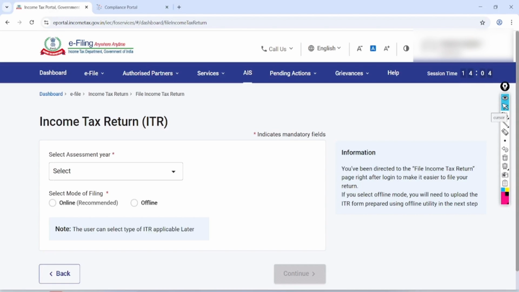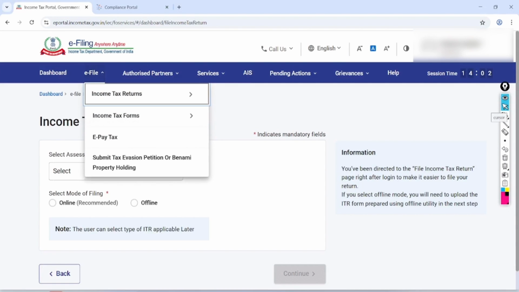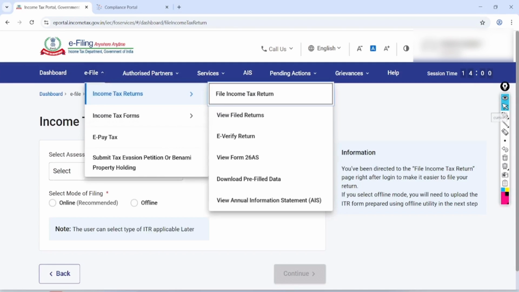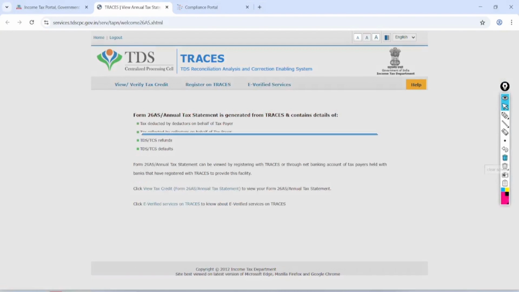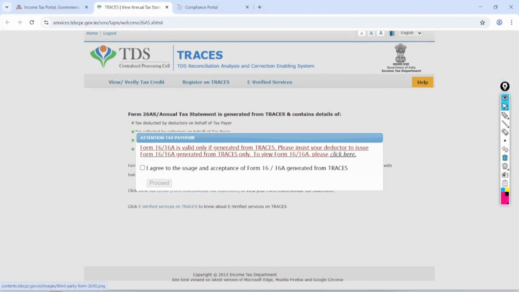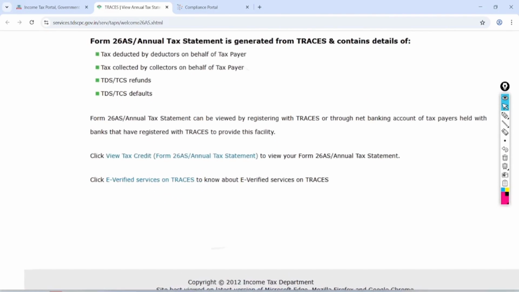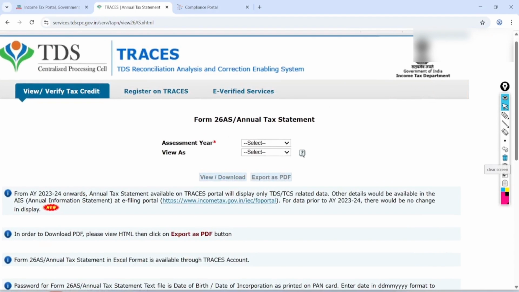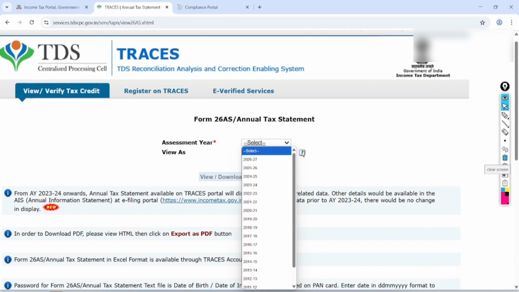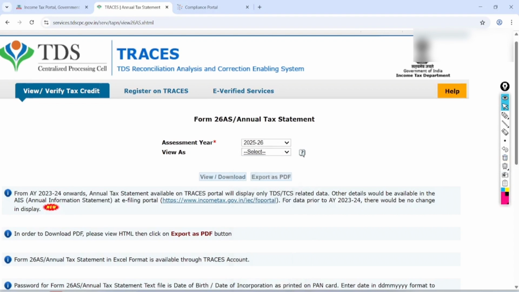Second thing, again come on the income tax portal, come on the e-file income tax return. Now we have to select the view Form 26AS option. When we click on this view Form 26AS, we need to confirm. It will take us to a separate website. Click on this I agree button. Now click on the proceed button. Now you have to click on view tax credit Form 26AS. Now we have to select the assessment year, which will be 25-26. View as HTML. Click on the view download button.